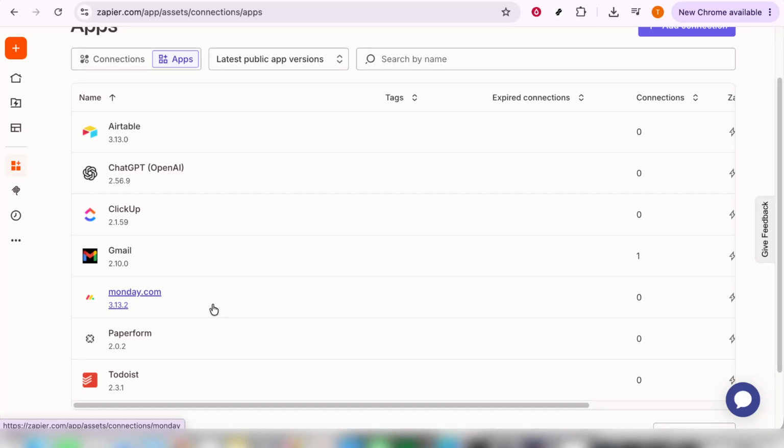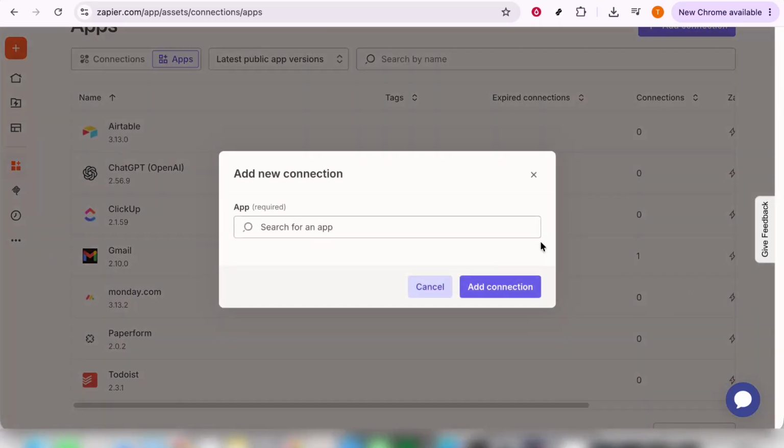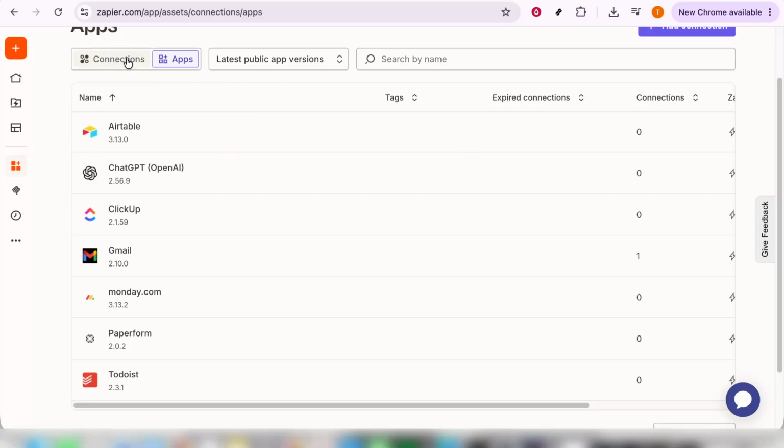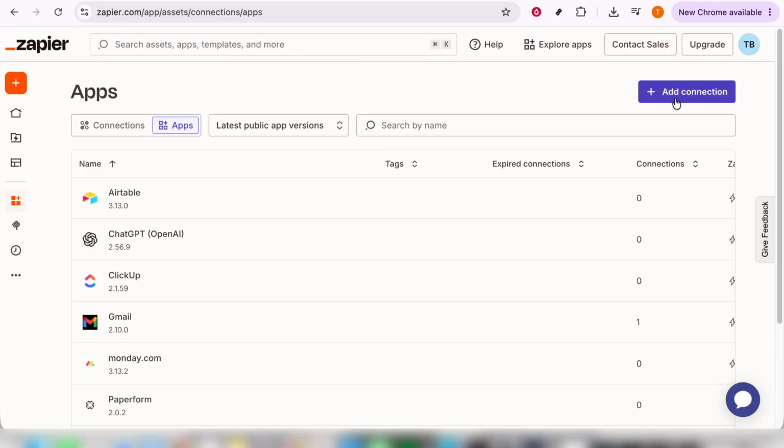With these steps, you've successfully connected Gmail to Zapier. It's as simple as that. Now, you can start experimenting with creating custom zaps, utilizing Gmail triggers, and actions to streamline your processes.